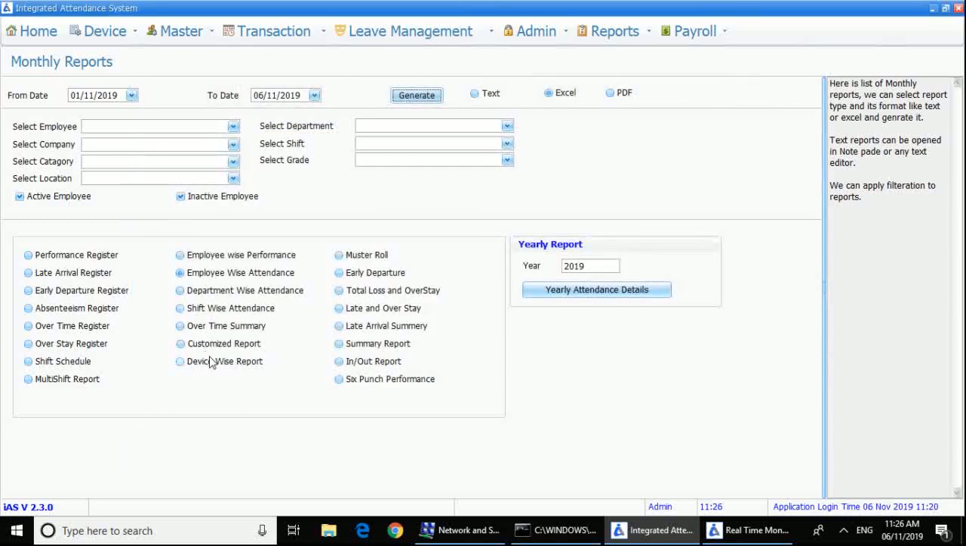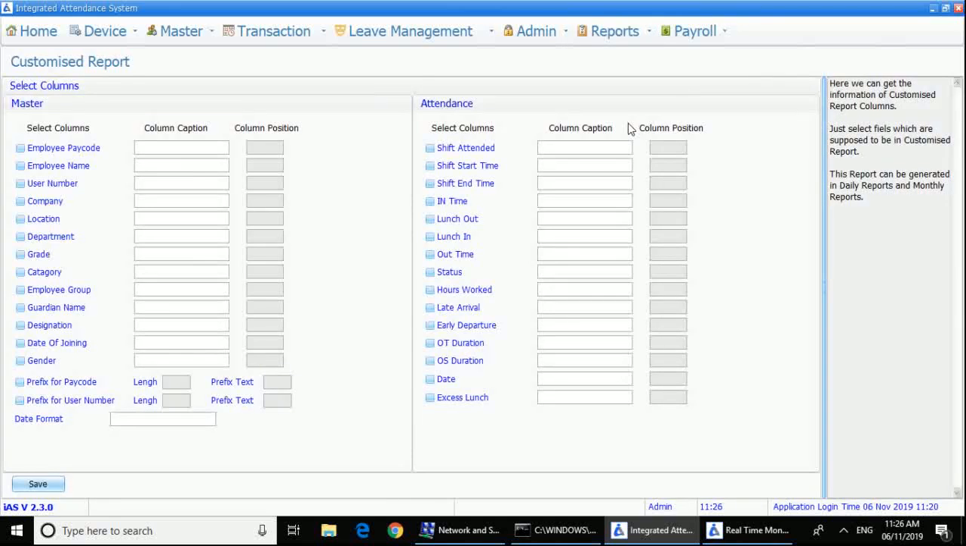Now in TimeWatch, we have developed a new thing, the customization report. If anyone wants, they can select fields and generate their own report, like date, employee pay code, employee name, what department, in time and at what time he comes, at what time he goes, how many hours he worked, and what the status is, present, absent, or miss punch.